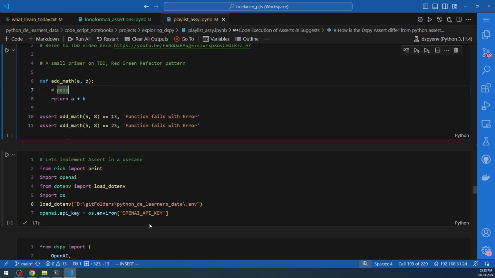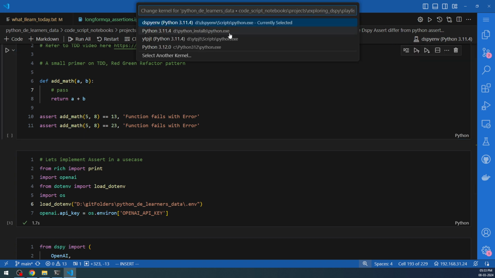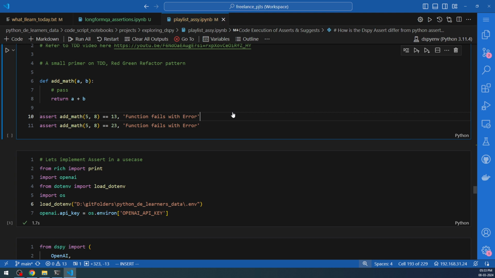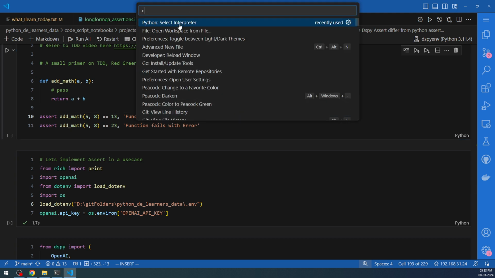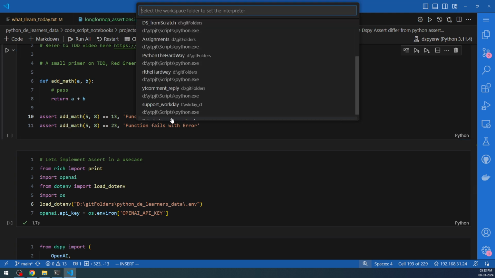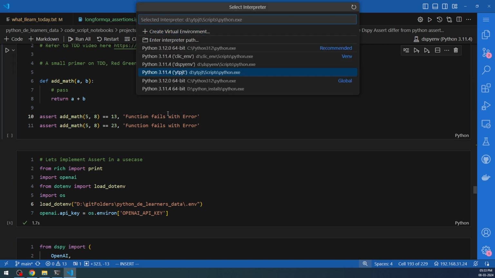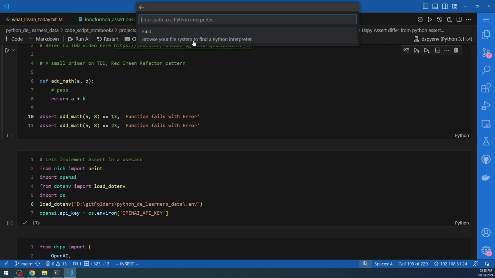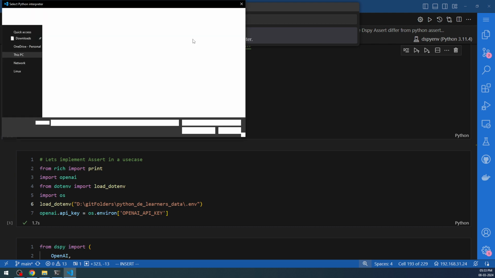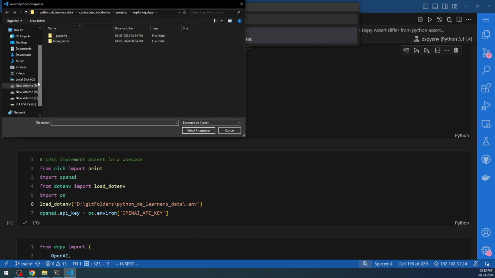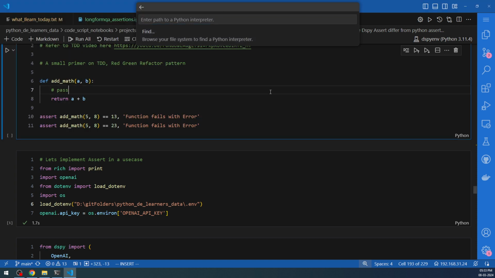After that, when you are in VS Code or whenever you are in your IDE, you need to go and select the appropriate kernel. In the case of VS Code, what you need to do is use Control-Shift-P, go to Python: Select Interpreter, scroll down, select the workspace level interpreter, and then enter the interpreter path, then find it. Once you go to find, you have to go to D drive and locate the interpreter path. So that's how you do the entire process.